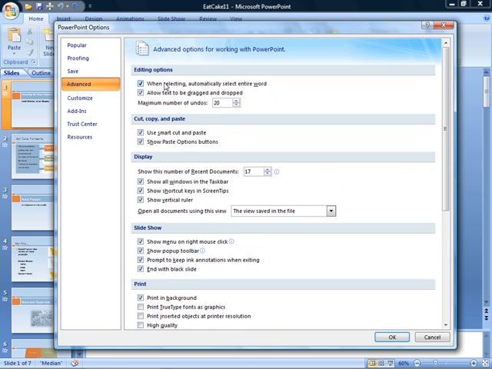Under editing options, you may have noticed when we were selecting text, clicking and dragging with our mouse over text, you get halfway through a word when all of a sudden the entire word would be selected. And that's because this is checked off. So if that bothers you, here's where you turn it off. Once we've selected text, we're allowed to click and drag it to other locations. That's called drag and drop, and that's because this is checked off. The maximum number of undos by default is set to 20. The higher the number, the more memory you need to accommodate that.